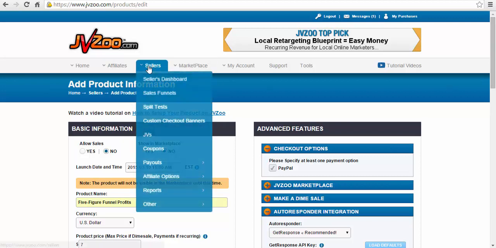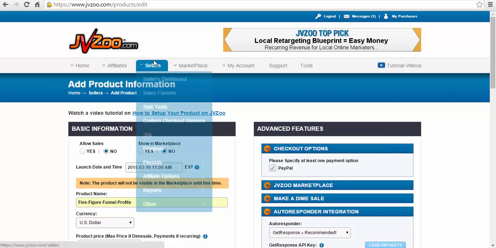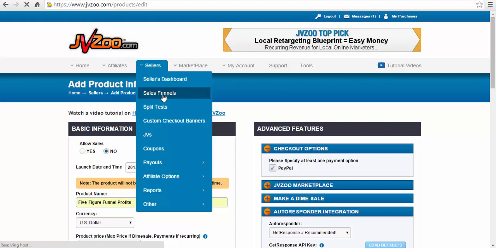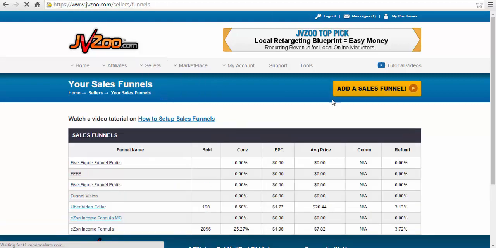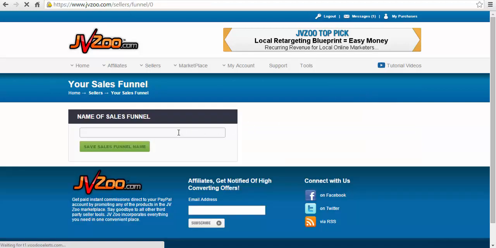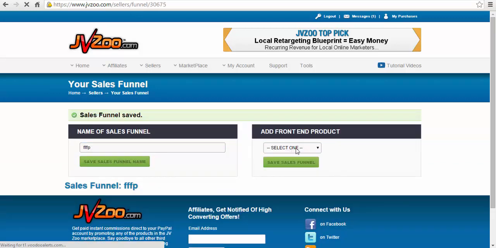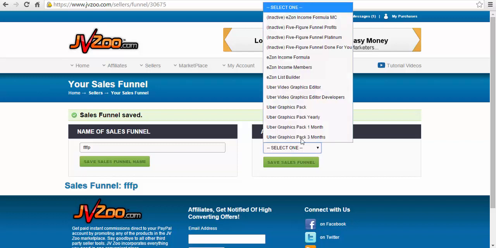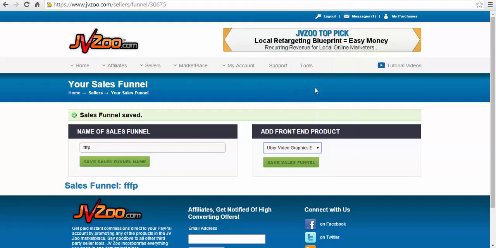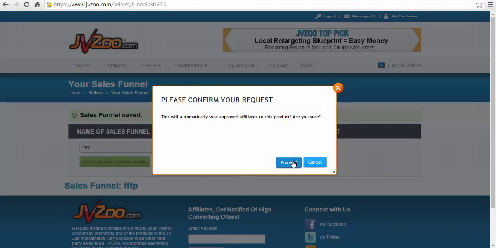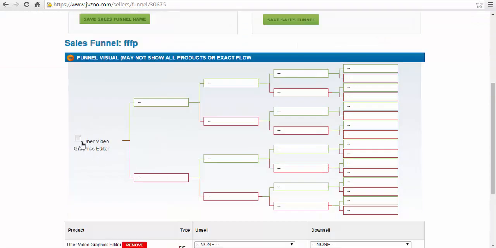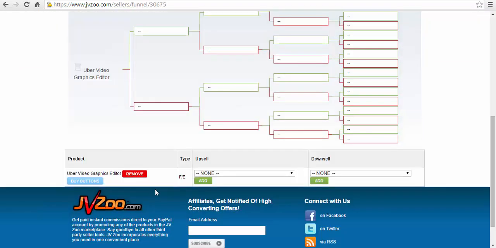You then add all your products. Then what you want to do is hover back over sellers and select sales funnels. So what you want to do is add a sales funnel. By clicking on the add a sales funnel button, you can come over here. I'm just going to put FFFP, save sales funnel name. You're then going to want to add a front end product. I'll tell you what I'm going to do, I'm going to select one of my other products, but I'm going to save sales funnel. Okay, so there's the front end product, Uber Video Graphics Editor.